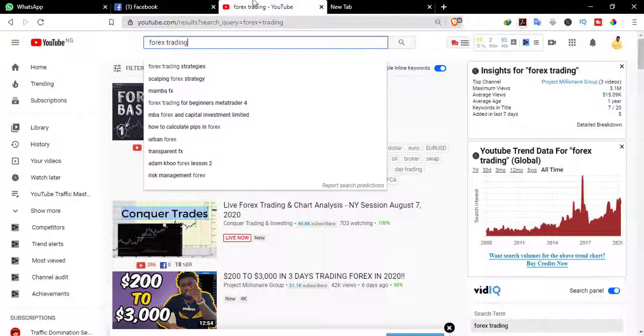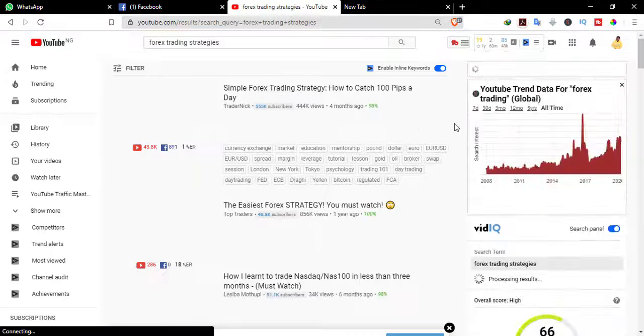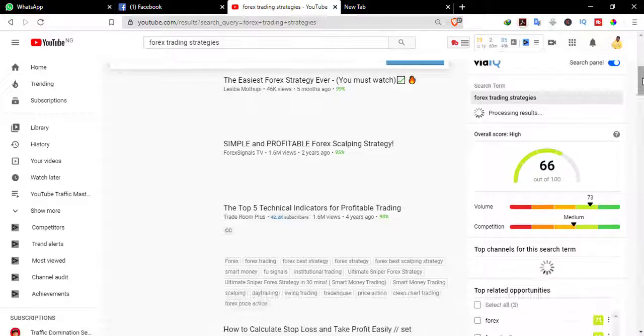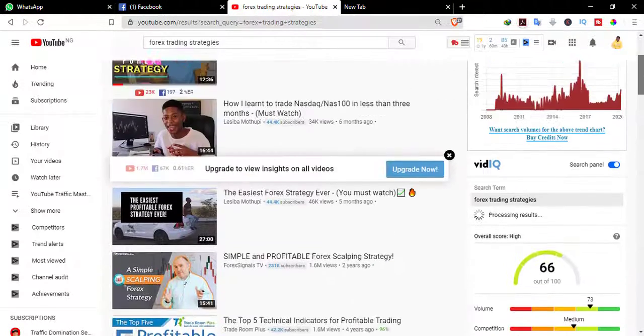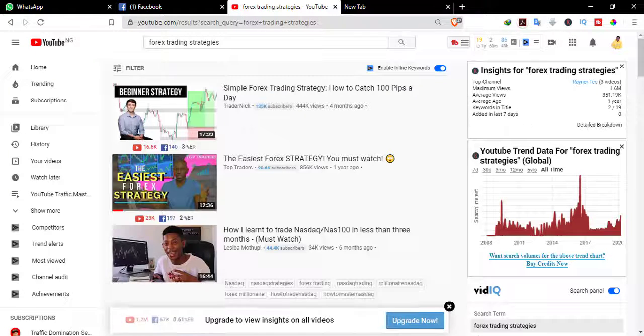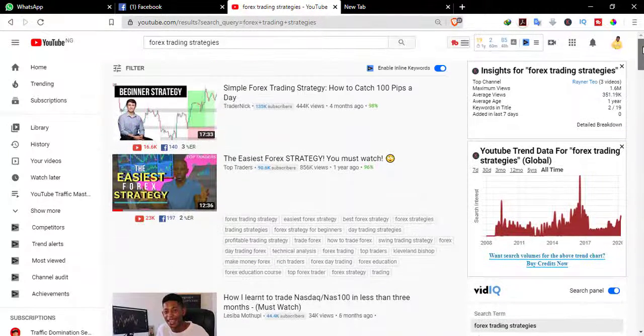So after you copy the tags, you close back, you search for something else. So say forex trading strategies, and then now we have got into another keyword. As you can see, the competition is a little bit going higher. So what we want to do now is check for the ones that are ranking that have tags. Okay, so this one is ranking the easiest for the strategy.